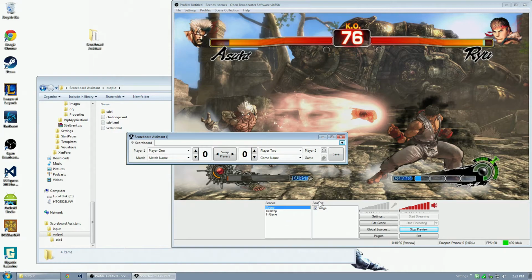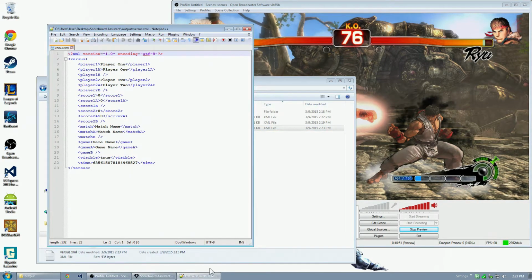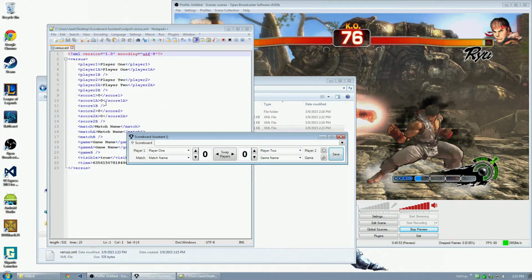Alright, so I said before that by default the program does not actually work immediately with OBS. And that is because by default it outputs all the information, which we have here, to XML files. So my versus screen, as you can see, player 1, player 2, 0 to 0, match name, game name, all in an XML file. Now if you're using XSplit, XSplit can read an XML file perfectly fine. It has a built-in XML reader into their text renderer.